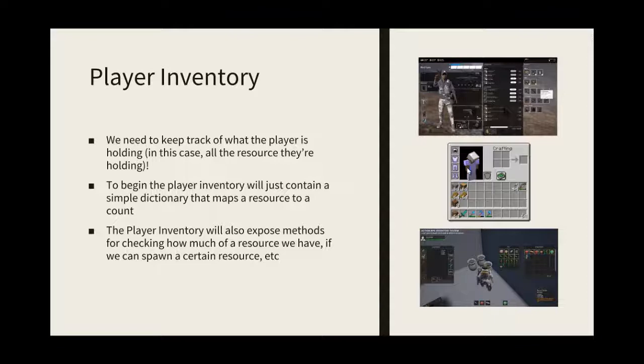It's basically just going to be a hash map, or a dictionary in some languages, where we're just going to map a resource to how much of that resource we have. It's this very simple dictionary inventory. And in the inventory class, we're going to expose methods for interacting with the inventory. And you'll see that as we get into it later on.